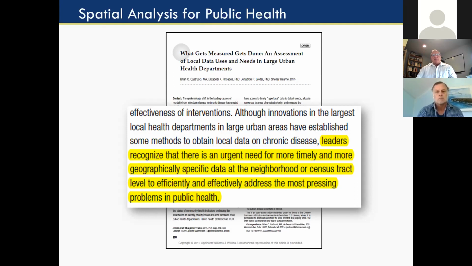This article also talks about how leaders recognize an urgent need for more timely, more accurate, specific spatial data, geographic data, and not just at the state level or the region level, but getting down to the neighborhood level, or what we sometimes hear called the census tract level, to efficiently and effectively address some of the most pressing problems in public health. Next slide, please.